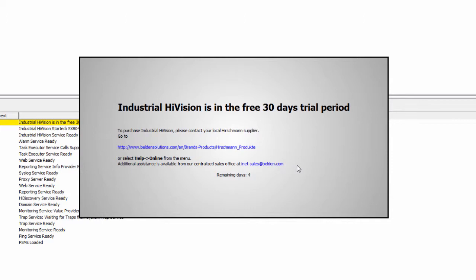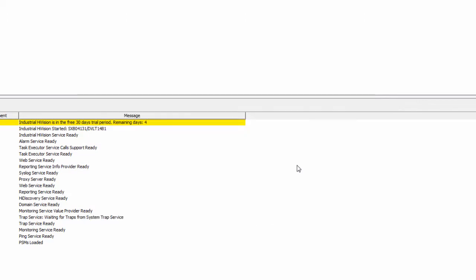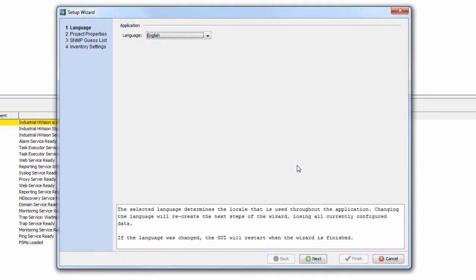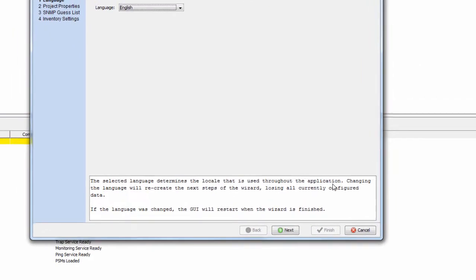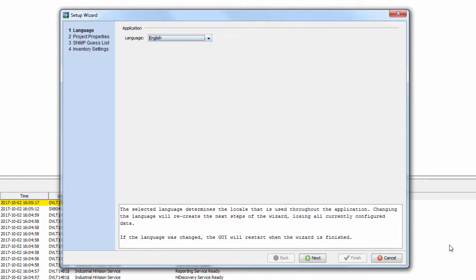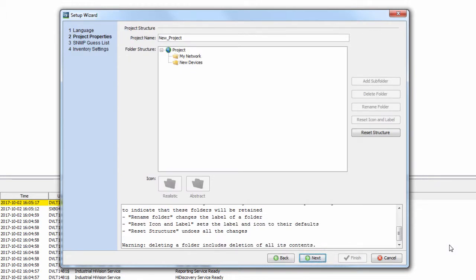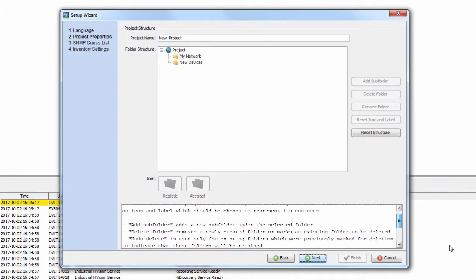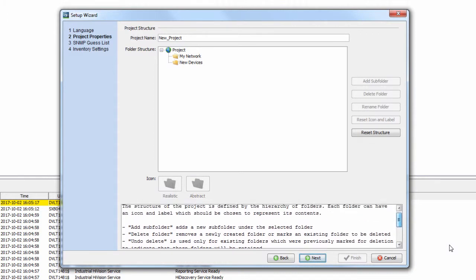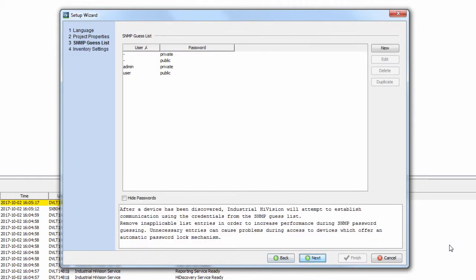The reason for this is that I've had this installed previously, and I just deleted it for the purposes of doing this demo. And from here you are then presented with the setup wizard. The setup wizard comes up every time that you start a new project, and it will walk you through the various options. You can name your project. You can indicate a folder where you want all your devices to be stored and represented. So in this case, we're just going to zip through this.